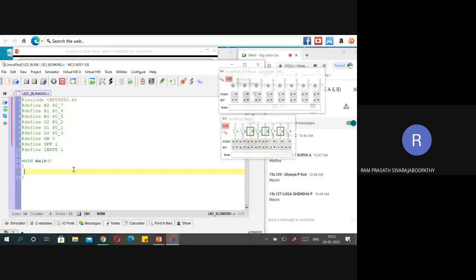Yes, 3 ones we have to put, correct? So 1 1 1, 3 ones. Fine. What about the lower 3 bits? I have to make the LED turn on, so what value do I have to put? Yes, very good. As Anthony Surya told, if we put 111 XX 000, the LED will turn on, correct? But initially we have to turn it off. So what should we put? Yes, very good Danya. 111 00 111.